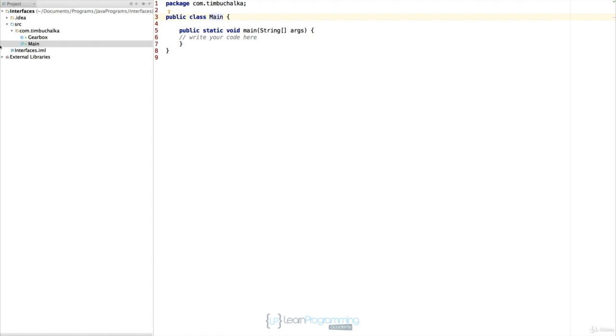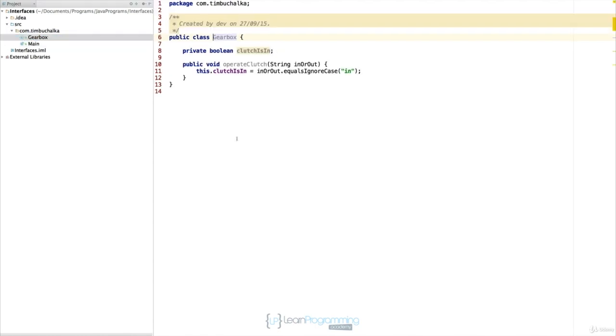Looking at an example, if we have a look at a simple class that I created called Gearbox, you can see that there's a private Boolean field called clutchesIn, and there's a simple public method called operateClutch, which is sent a parameter called inOrOut. If the string value is set to the value "in", then the clutchesIn Boolean field is set to true, otherwise it's set to false. That's just one way of implementing a method to decide whether the clutch is in a Gearbox class, but that's probably not the best way of doing it. It's a little bit untidy.